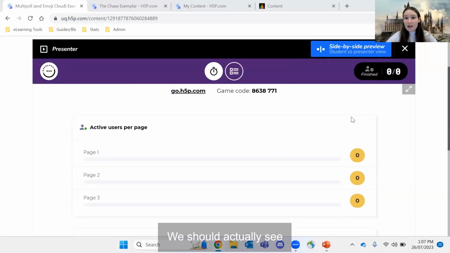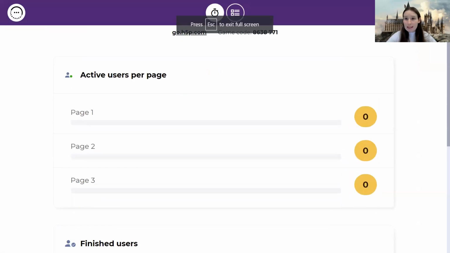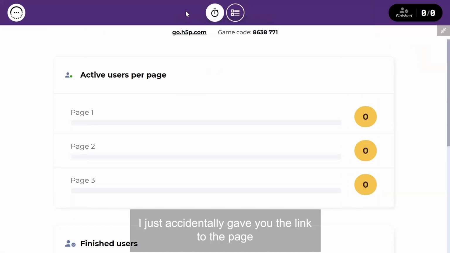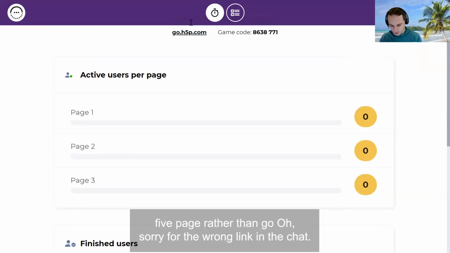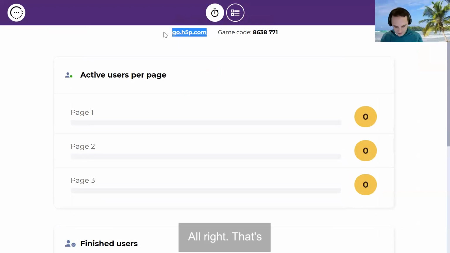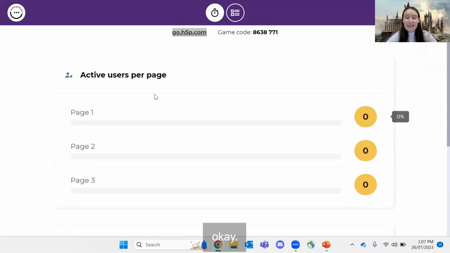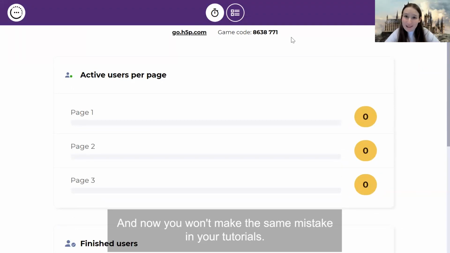As you join, we should actually see on my screen, which I'll make full screen for you now, your number there. We accidentally gave them the link to the H5P rather than go.h5p. Oh, sorry, yeah, we put the wrong link in the chat for you. No wonder you're so confused. Sorry. One sec. My bad. We'll go put it again. Go.h5p. There we go. There you go. Now you're going to have a little bit more luck. And now you won't make the same mistake in your tutorials.